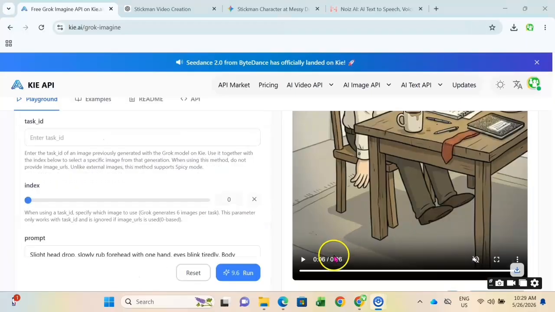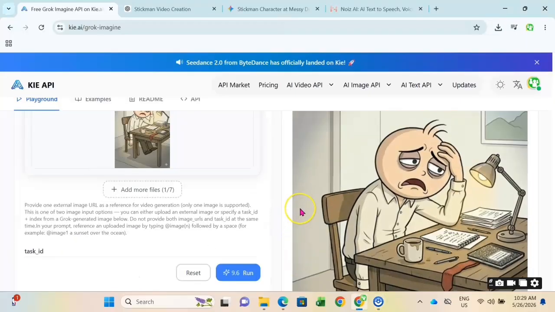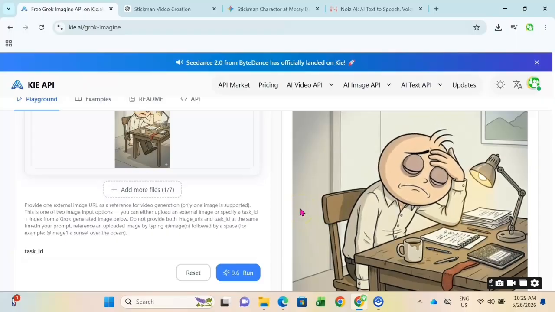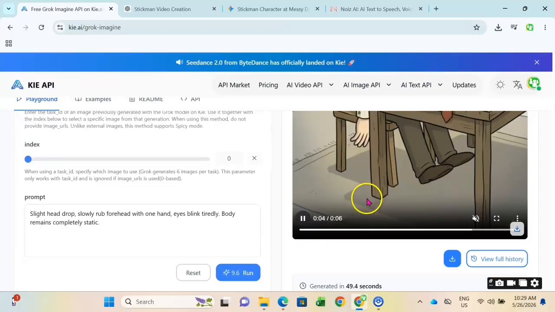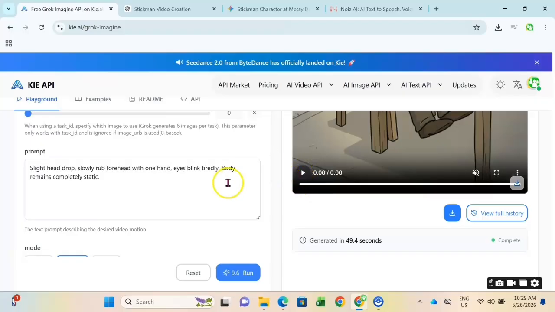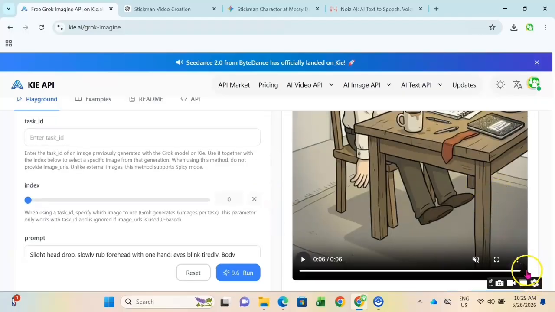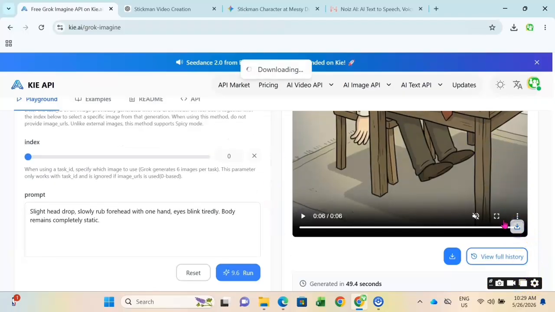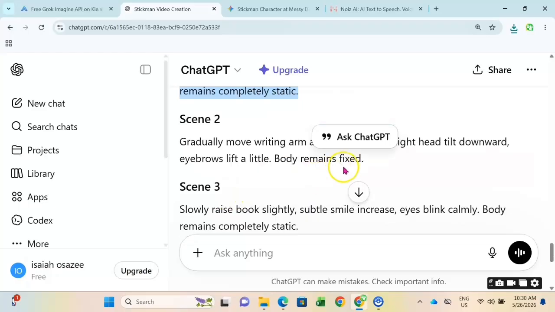Alright, so our animation has already been generated. You can see this is the first one. So what you need to do now is to go ahead and just download it. Now we are going to go ahead and repeat the same process. So download. Make sure they are stored accordingly so you don't mess it up, okay?